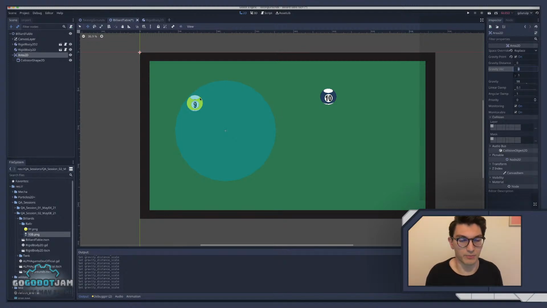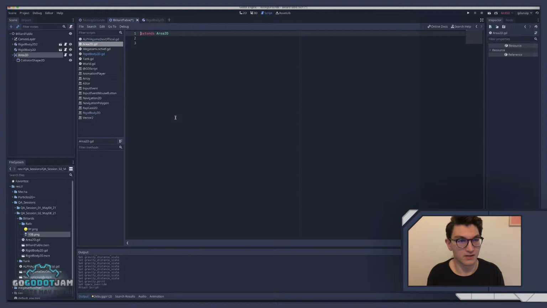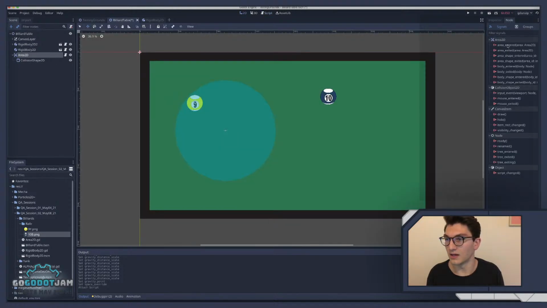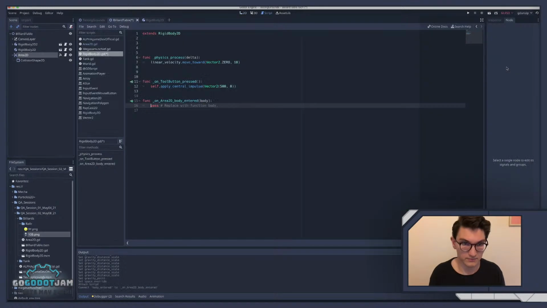So then we would just apply. Essentially what we do is detect if it's in there and then apply force towards the center is what I would do actually. Because there's no way to do that. So what we do is we'd say connect a script here, Area2D. And then we'd get this body entered, okay, and then we'd say, oh, that's the wrong script.